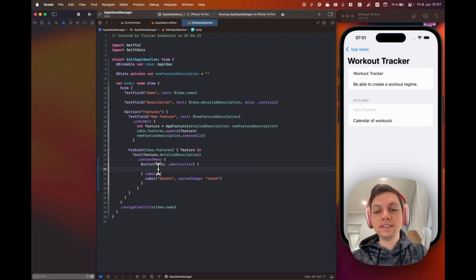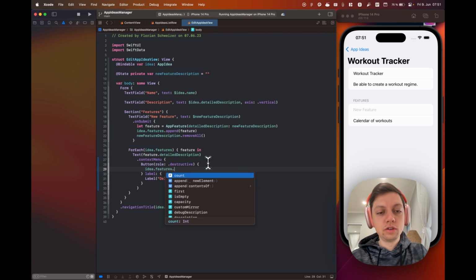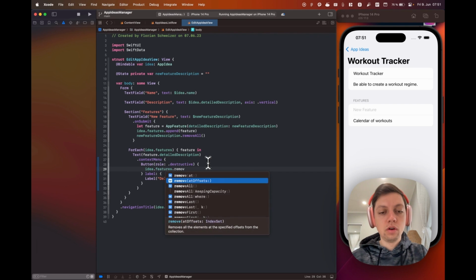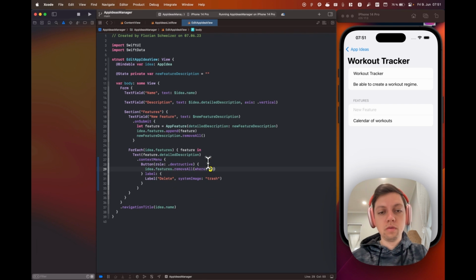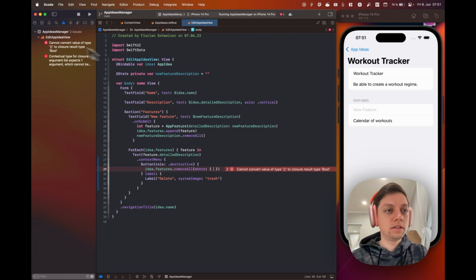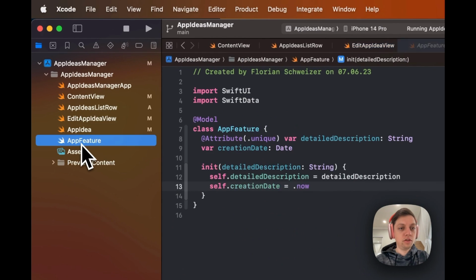Now getting rid of this app feature here works a bit differently because it's part of idea.features. So we will say idea.features.removeAll where, and now here we can pass in a condition. So let's have a look at how our app feature looks.